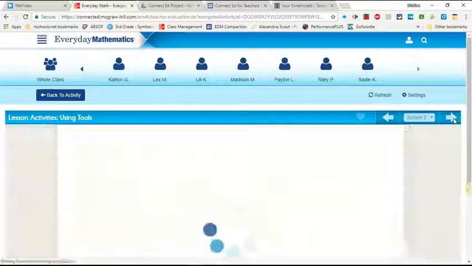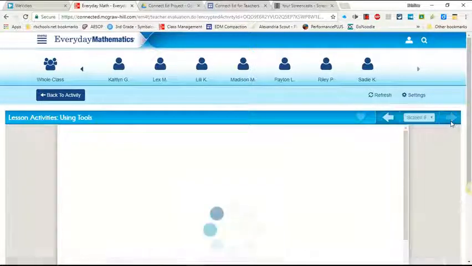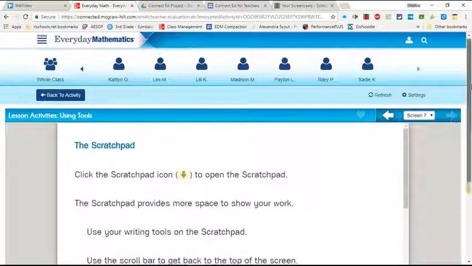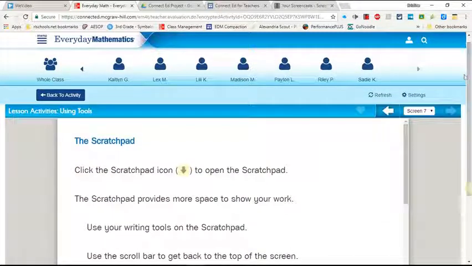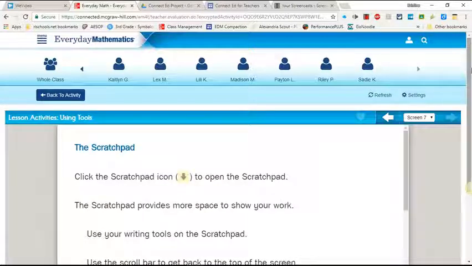So anywhere where she had to do any type of writing or any type of activity and she clicked the save button, it then shows up on this screen so that I'm able to see it on the teacher end. So that is a great feature for ConnectEd that they have for us to be able to see.